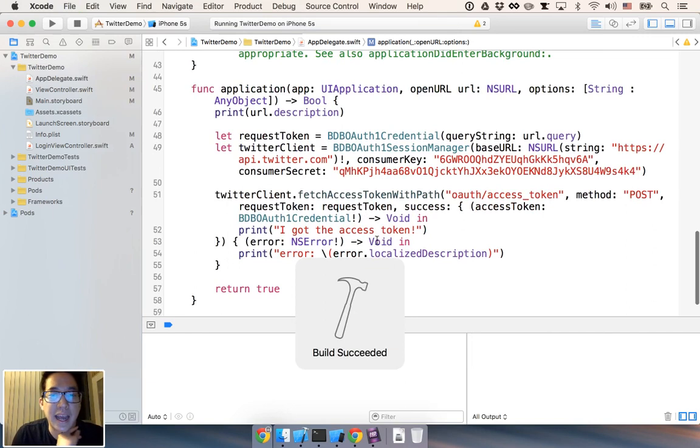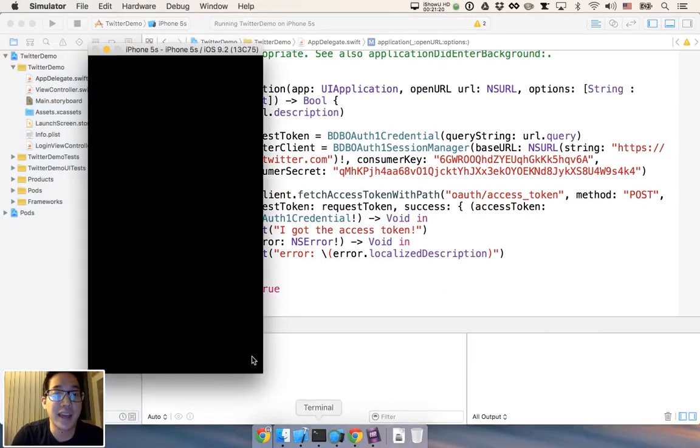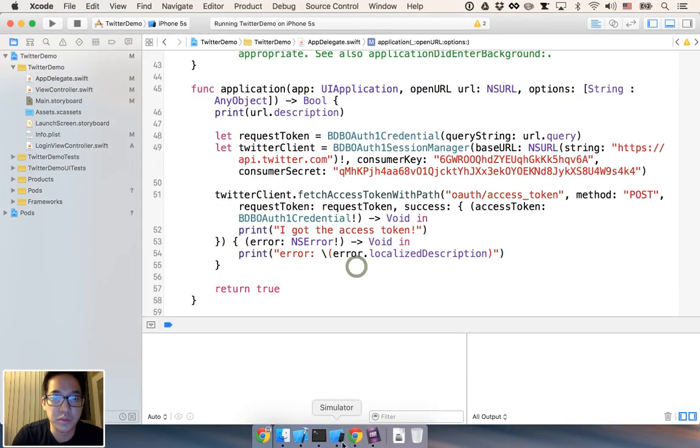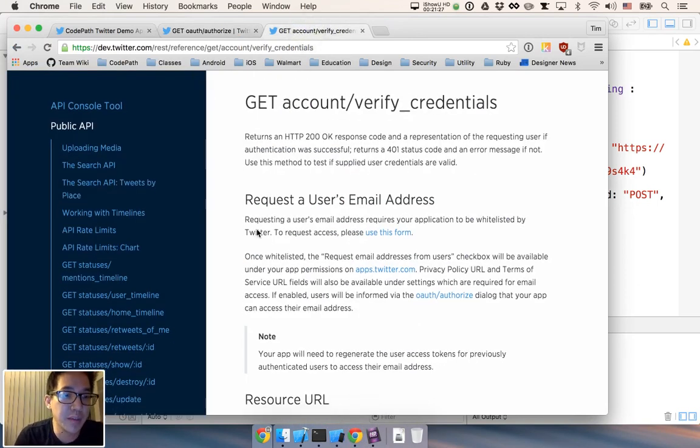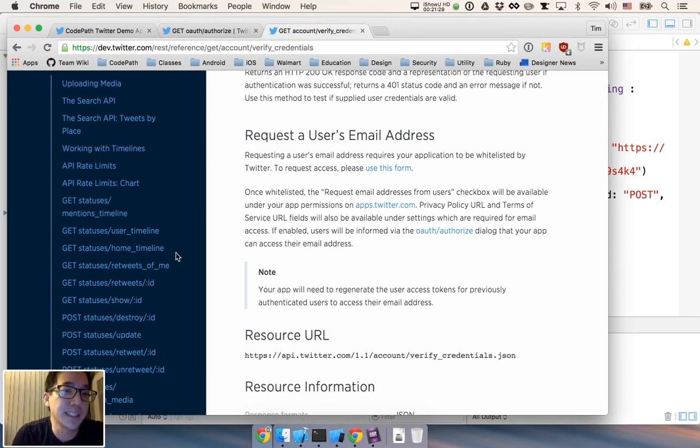So once I get an access token, I can then make any API call that I want. It's going to be on behalf of that user. So while that's loading, let's go ahead and see all the APIs that I have available. The one that probably makes the most sense is the home timeline. So I'm definitely interested in that.